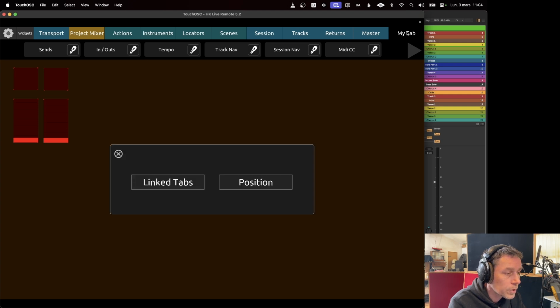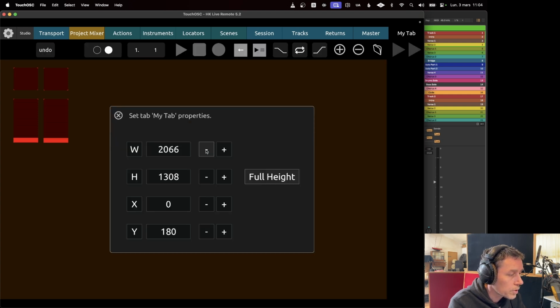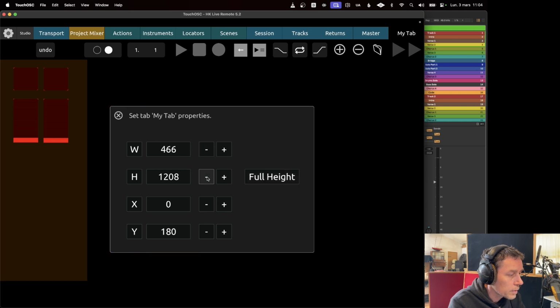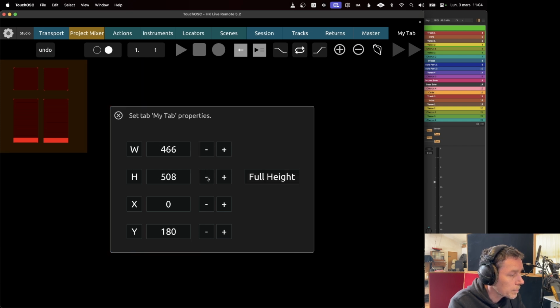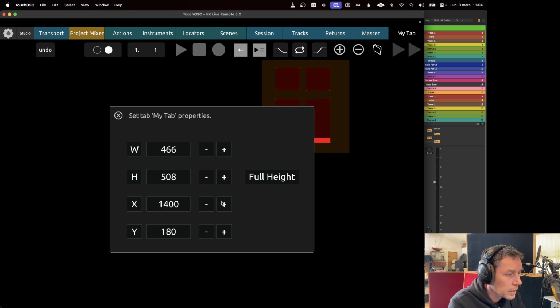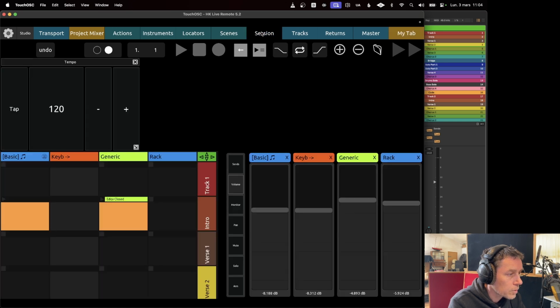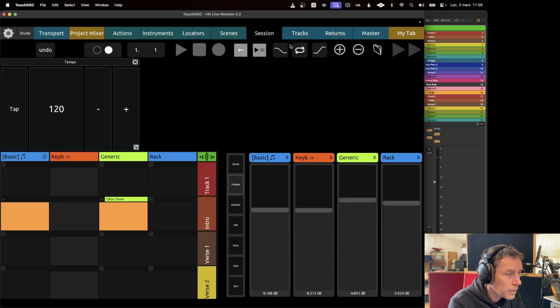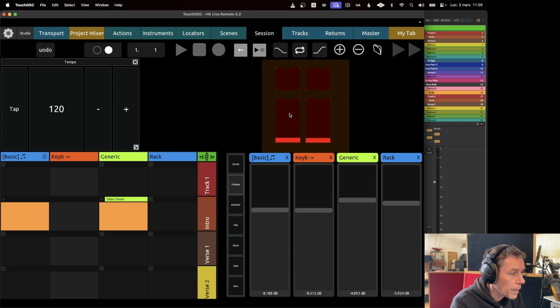We can long touch, position with 8, X. Go back to session, long touch, linked, my tab. So I have my tab here with my custom controls.